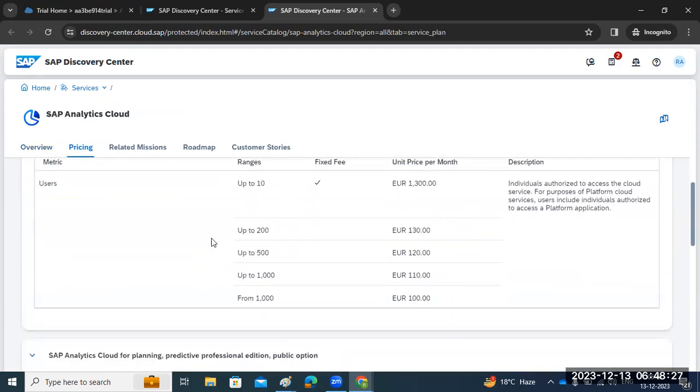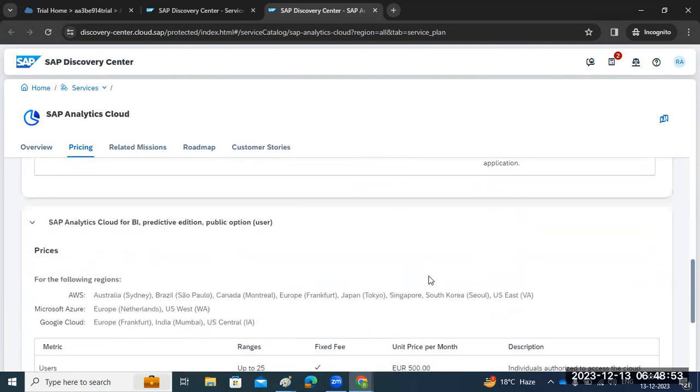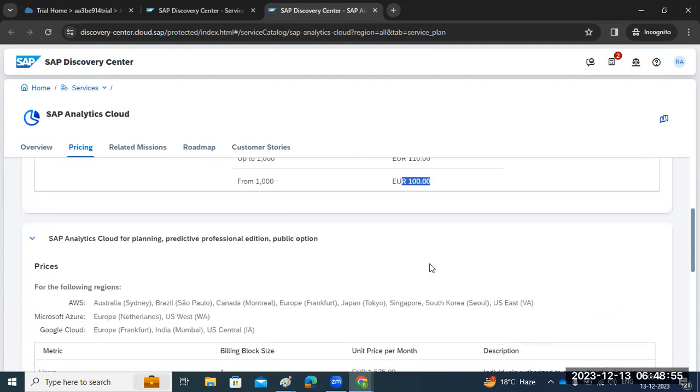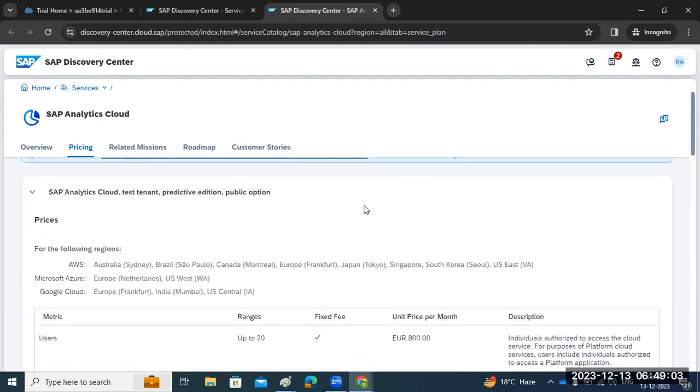For users up to 10, how many euros? Up to 200, how many euros? If your users are fewer, it's a fixed price. If you have more users, you will see 130 euros only, and with even more users, 120. As the users increase, your cost gets reduced. So these are the Analytics Cloud related services. You have to take subscription based models, and all of that is available here.